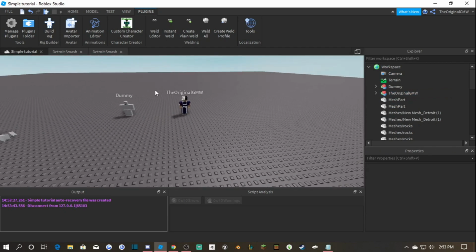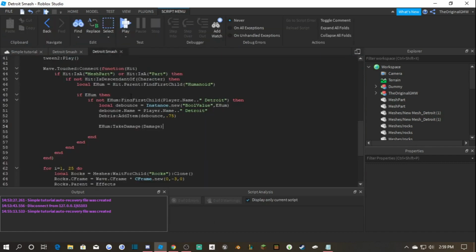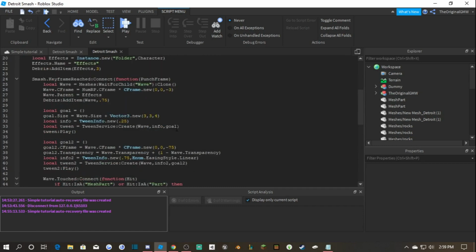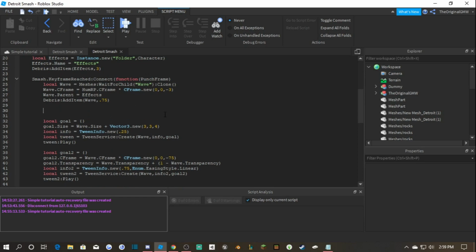I'm gonna do that. Okay. So now we're gonna do two things. We're gonna do sound and camera shake. So sound, pretty much you're just gonna instance a little sound. Let's do it after the wave has been made.